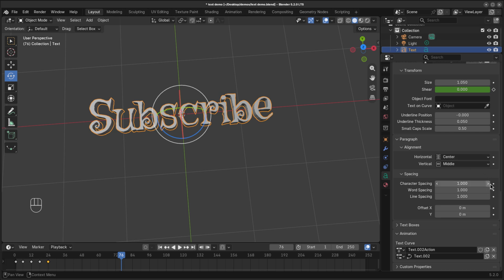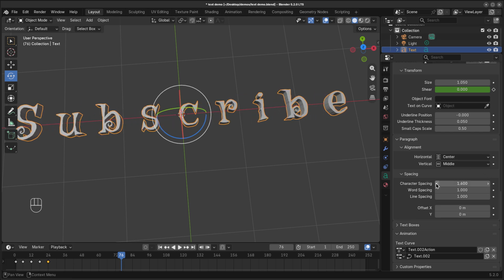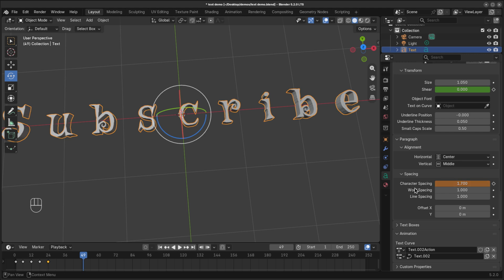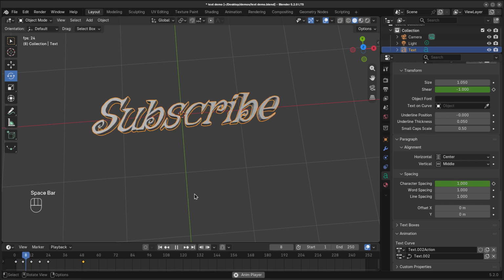Character spacing, we can increase or decrease that. It's also a fun one to animate. So let's actually go ahead and do that. Animate character spacing. We'll just drag that out. Insert a keyframe. Let's see our animation now.